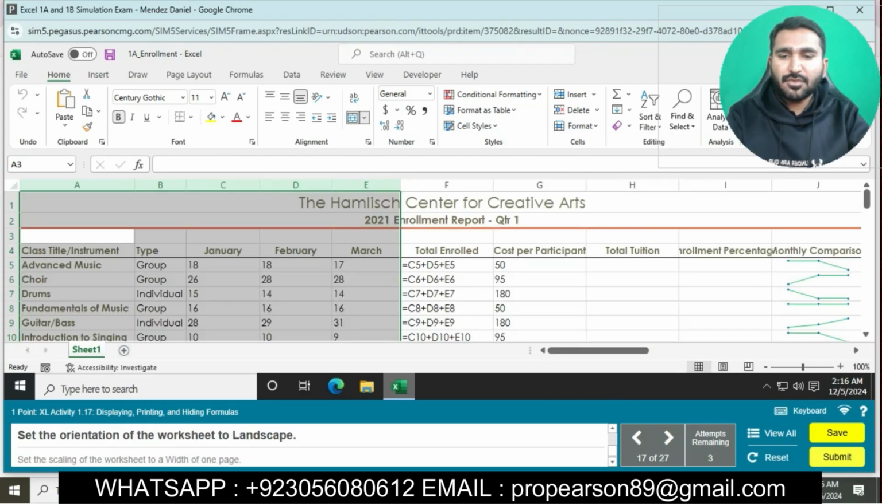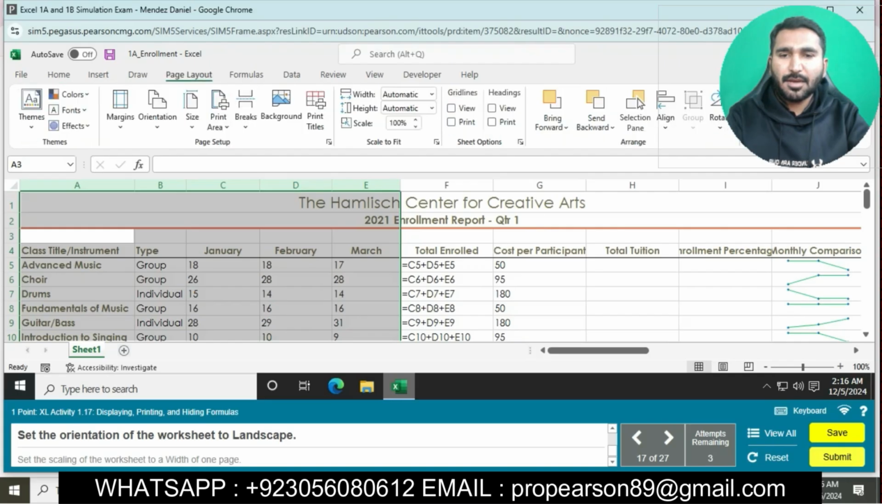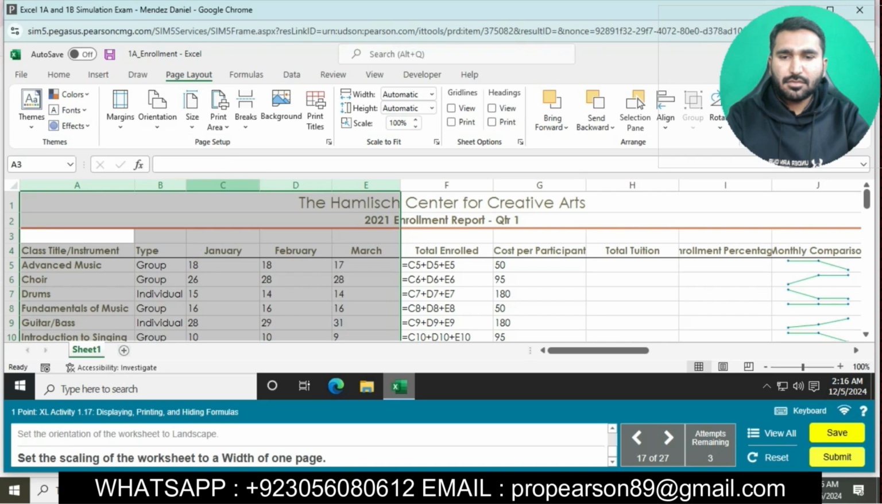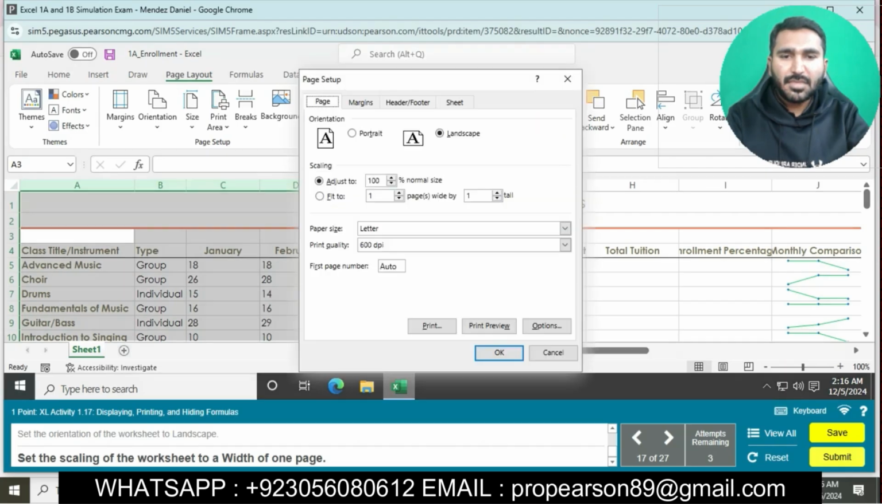Set the orientation of the worksheet to landscape. Go to the page layout tab. In the page setup group, click on orientation and click on landscape. Set the scaling of the worksheet to a width of one page. Scale to fit to one page. Click on OK. Scale the worksheet to a width of one page. Fit to width of one page.